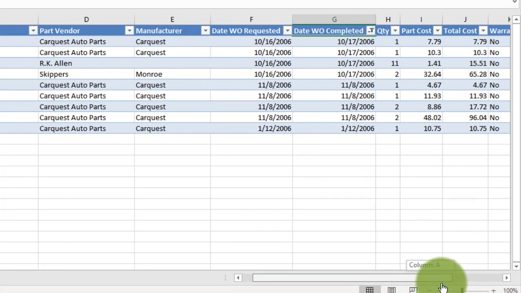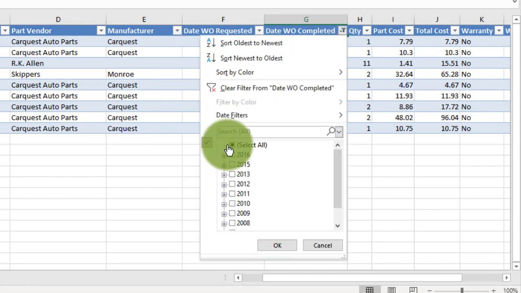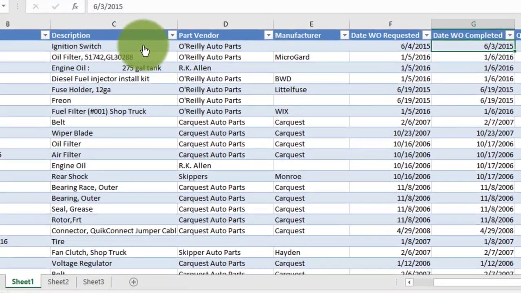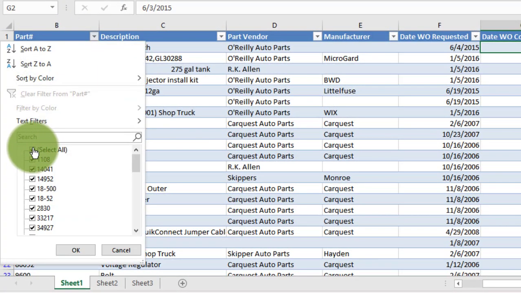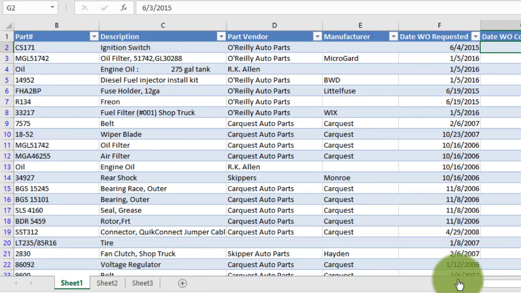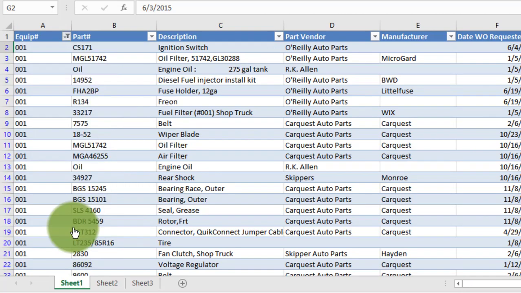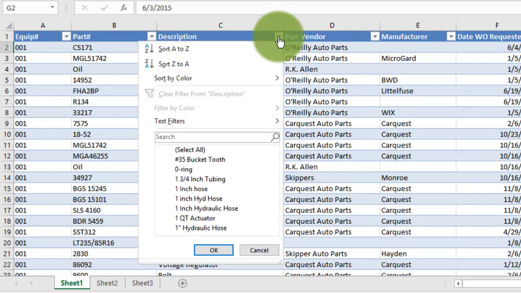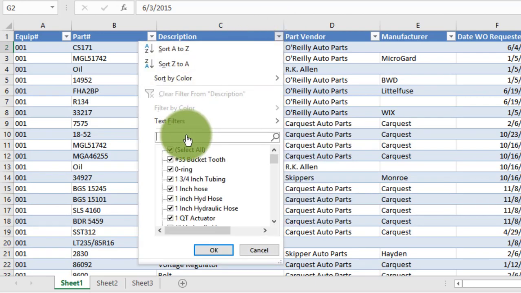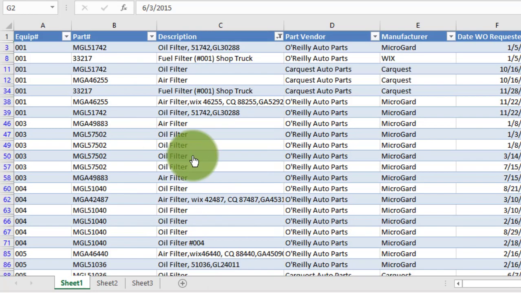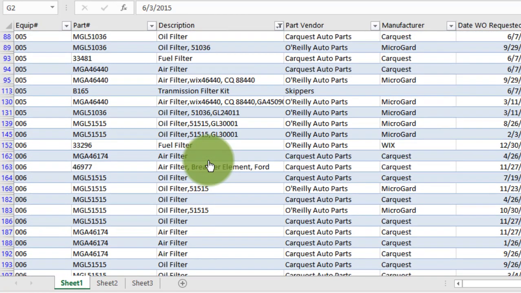Alright, so you can filter any of these columns using that technique. And then you can also do something like, if I brought this back to show everything like it is, well, hold on, let's go back over to the equipment number. If you wanted to look for, for example, all of the filters installed, we could just type in the word filter, and that's going to give us all of the items that have the word filter in it. If I click OK, it's going to narrow the list down to show me all of the filters.